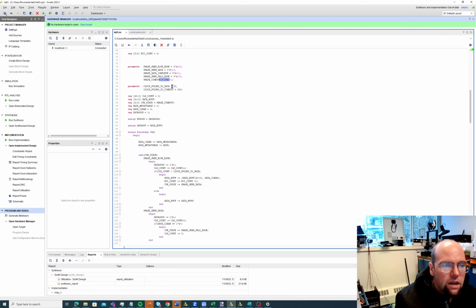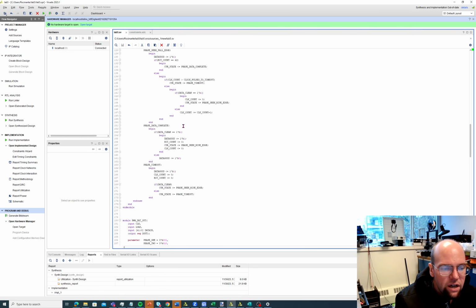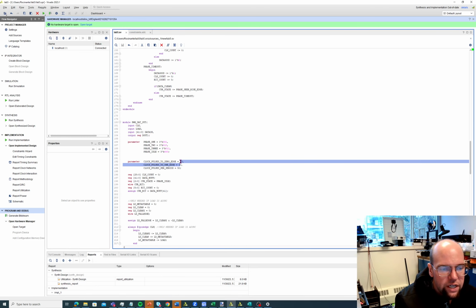Okay. Clock pulses to data. This is not correct for the spec, but you can just put whatever you want, I mean, to test it. The only thing is this value should be in the middle of whatever two values you're using here. So these are 20 and 40. This one needs to be dead in the middle of that, so it's 30 in this case. And then we say timeout is 200.